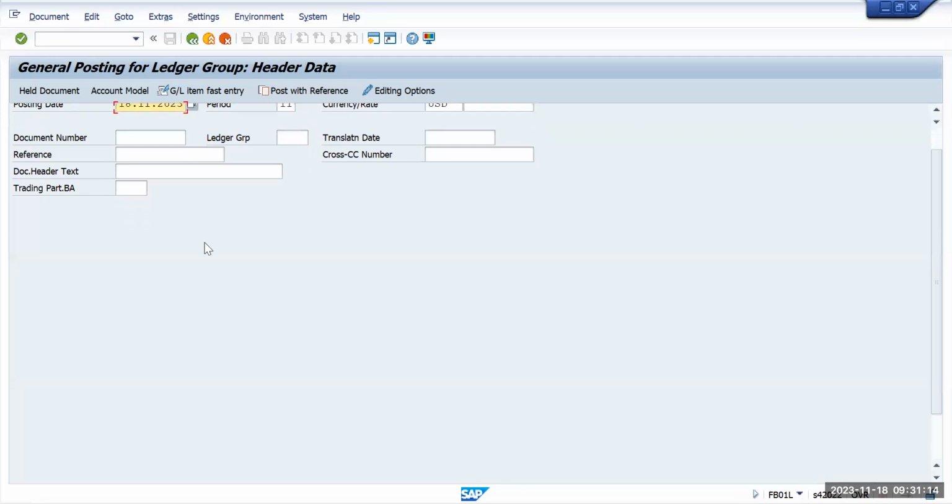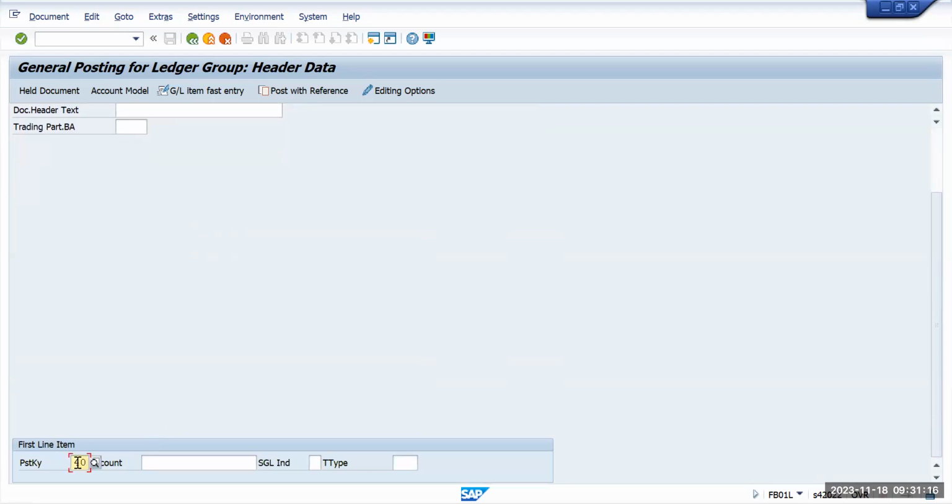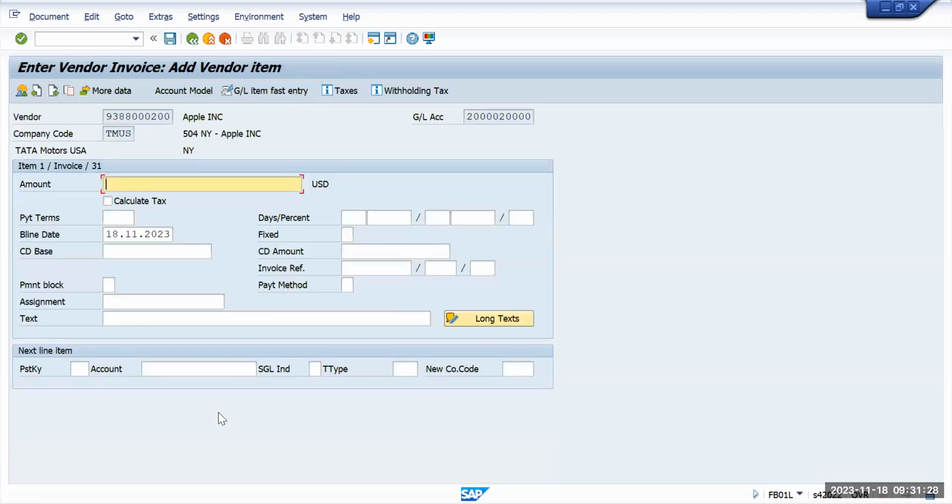Tata Motors and all. Okay. So I will give the posting key as 31 and the GL account. When I press enter, see here, it has taken me to the next screen. I can add all the details here.